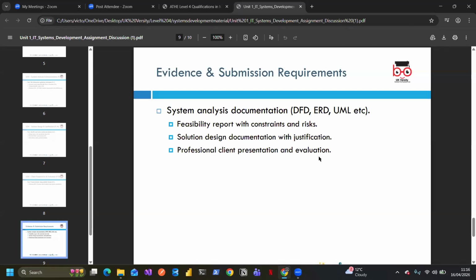When it comes to evidence and submission requirements, with the system analysis documentation, you can choose which of them is more suitable for you between DFD, ERD, and UML. So you have to produce a feasibility report with constraints and risks, solution design, documentation with justification, and professional client presentation and evaluation.